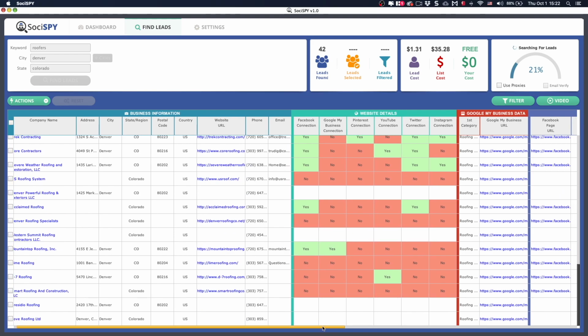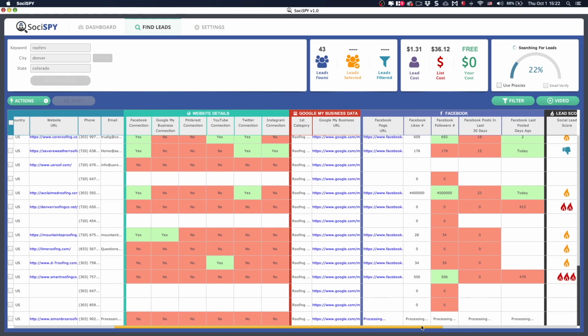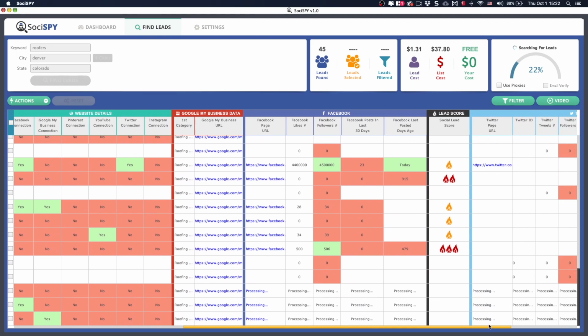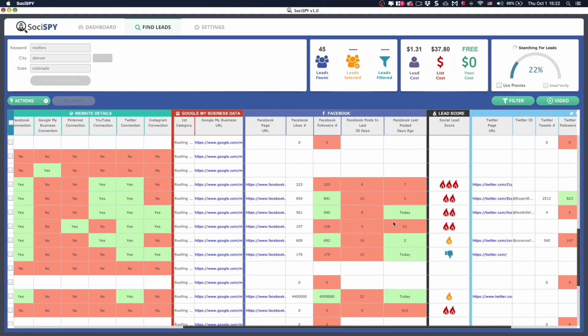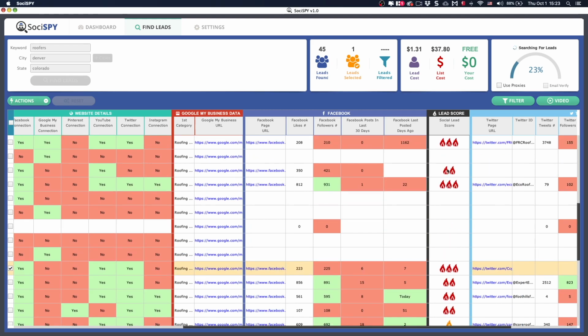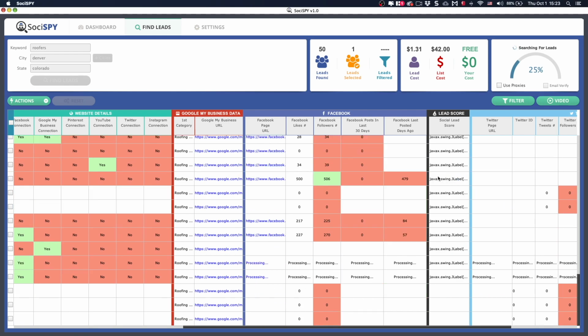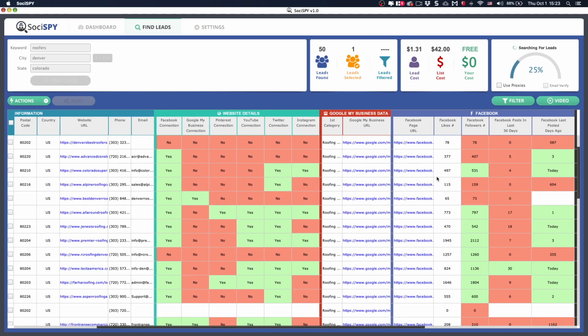So let's scroll over here to the right a little more so I can show you some more of this data that we're able to gather and put together into these very specific lead scores, which you can see here in this column, right? We have a lead score, and if you see some of these leads have 3 flames, 2 flames, 1 flame, that just tells you how hot these leads actually are in terms of becoming a paying customer. So we're getting tons of leads coming in.